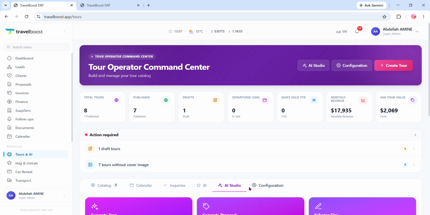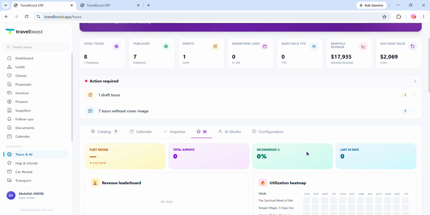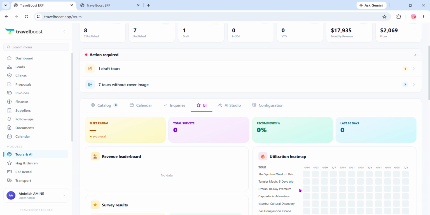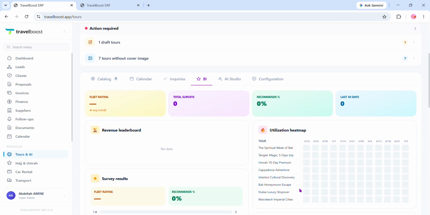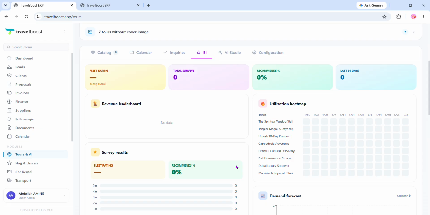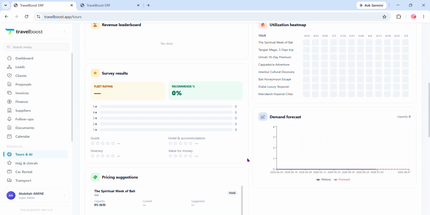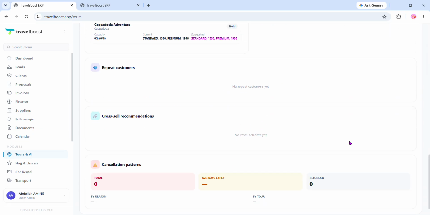Next we have the business intelligence section. Here is one of the most valuable tools for tour operators. Instead of simply displaying bookings, business intelligence transforms your business data into meaningful insights that will help you make smarter decisions. It shows tour sales, revenue, booking trends, average tour value, popular destinations, and customer demand.